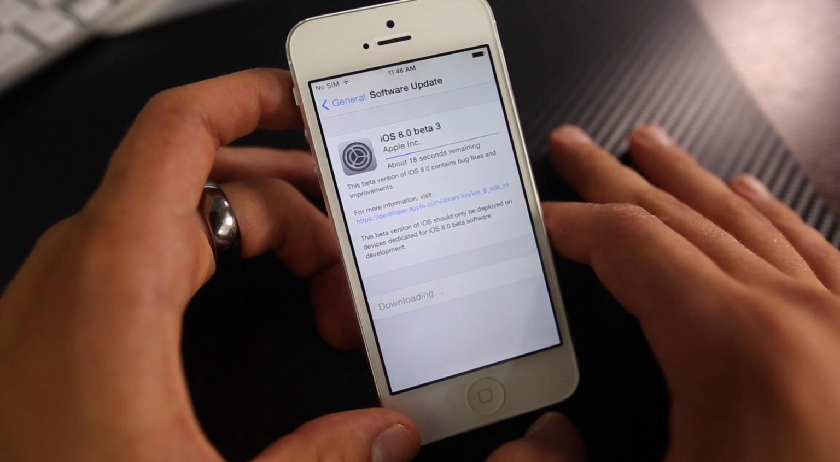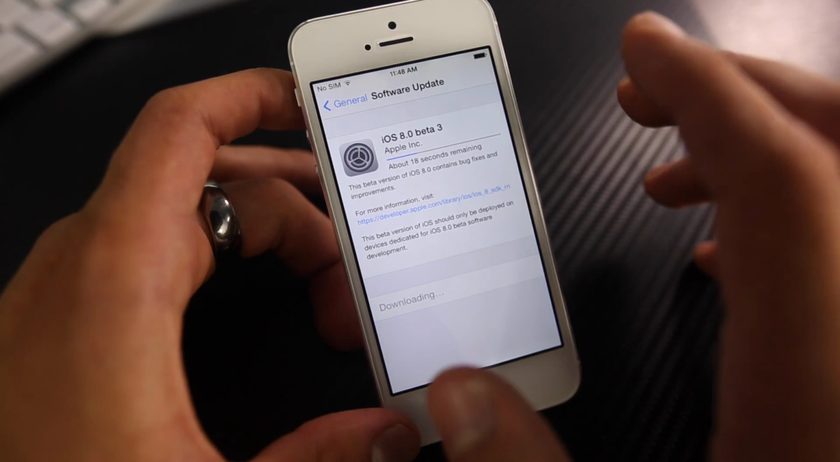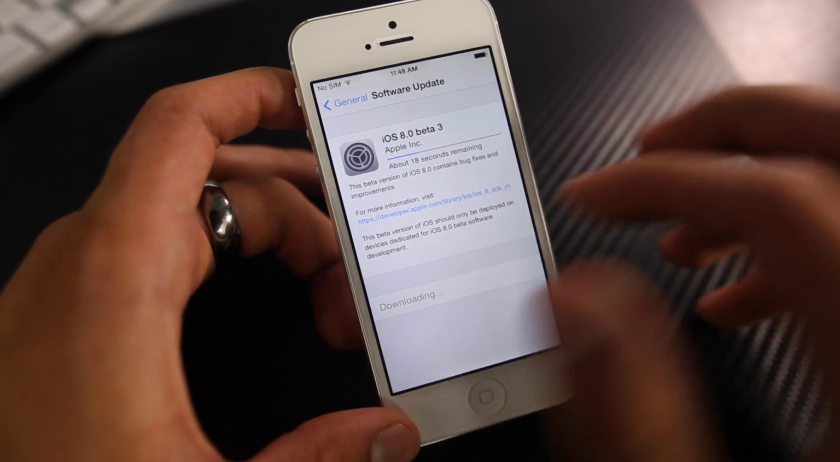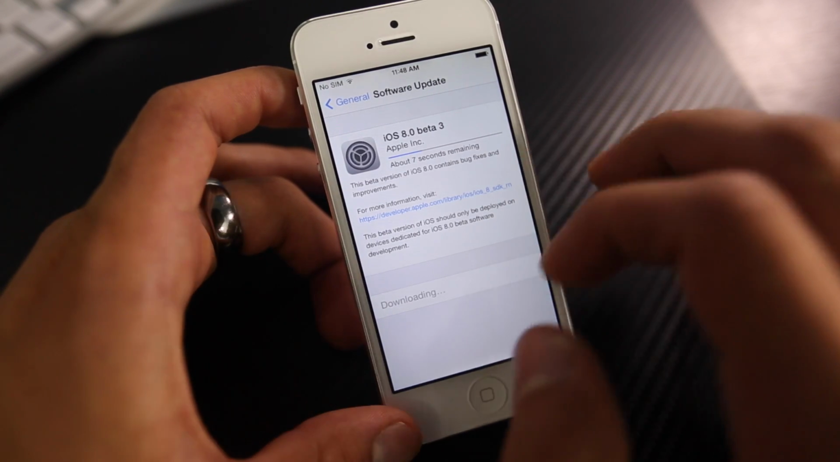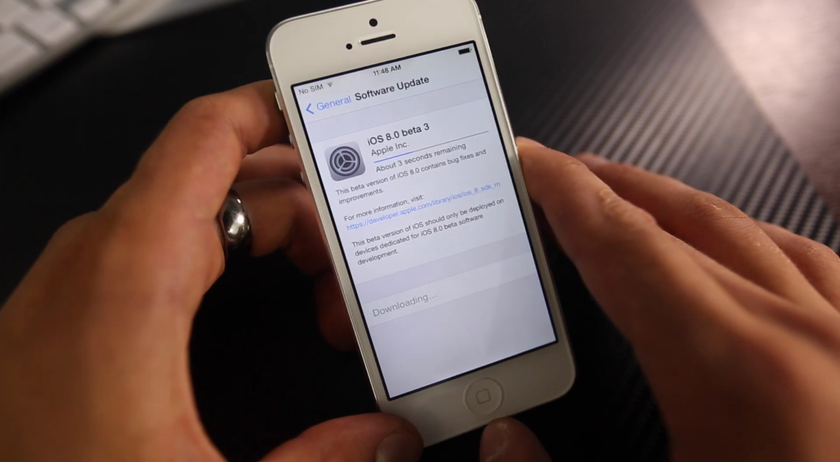However, it does take a while right now, especially because the servers are overloaded, but it's about 300 megabytes to install this. Really simple. It'll reboot your device after. And there you go, you have iOS 8 Beta 3. Now, if you don't currently have an iOS 8 beta installed, no problem. Let's head over to my computer and I'll show you how to do it just as easily there.